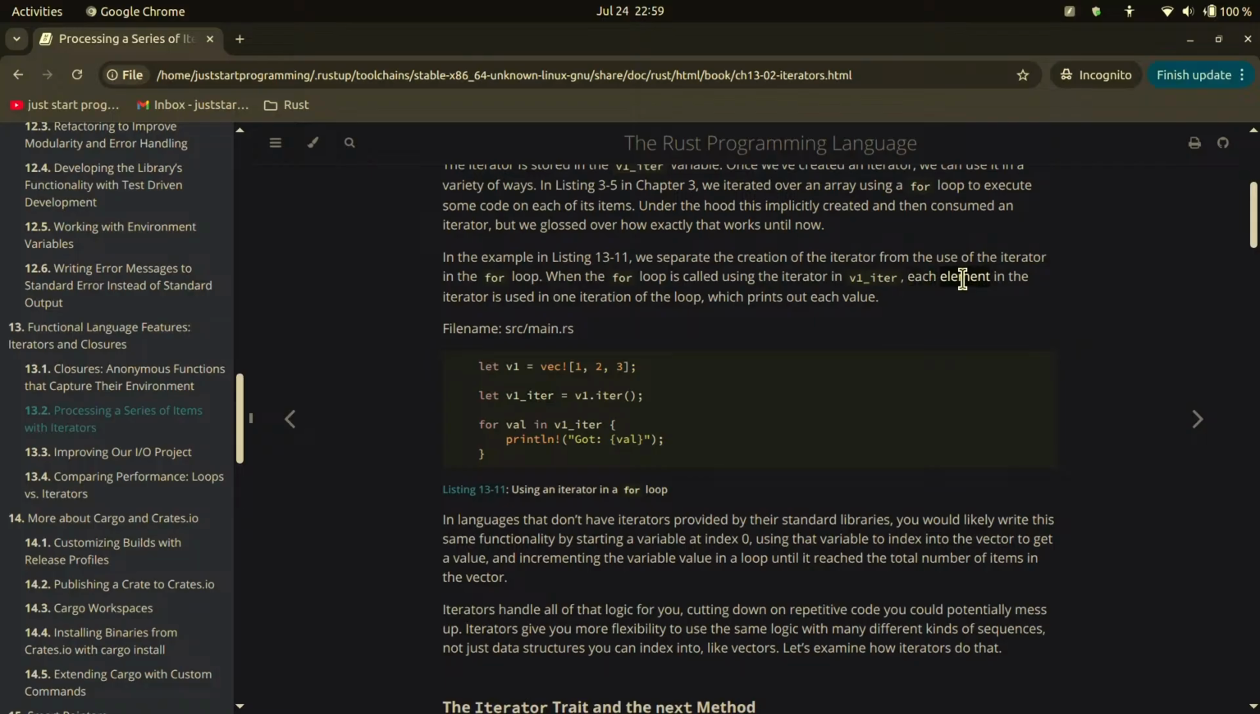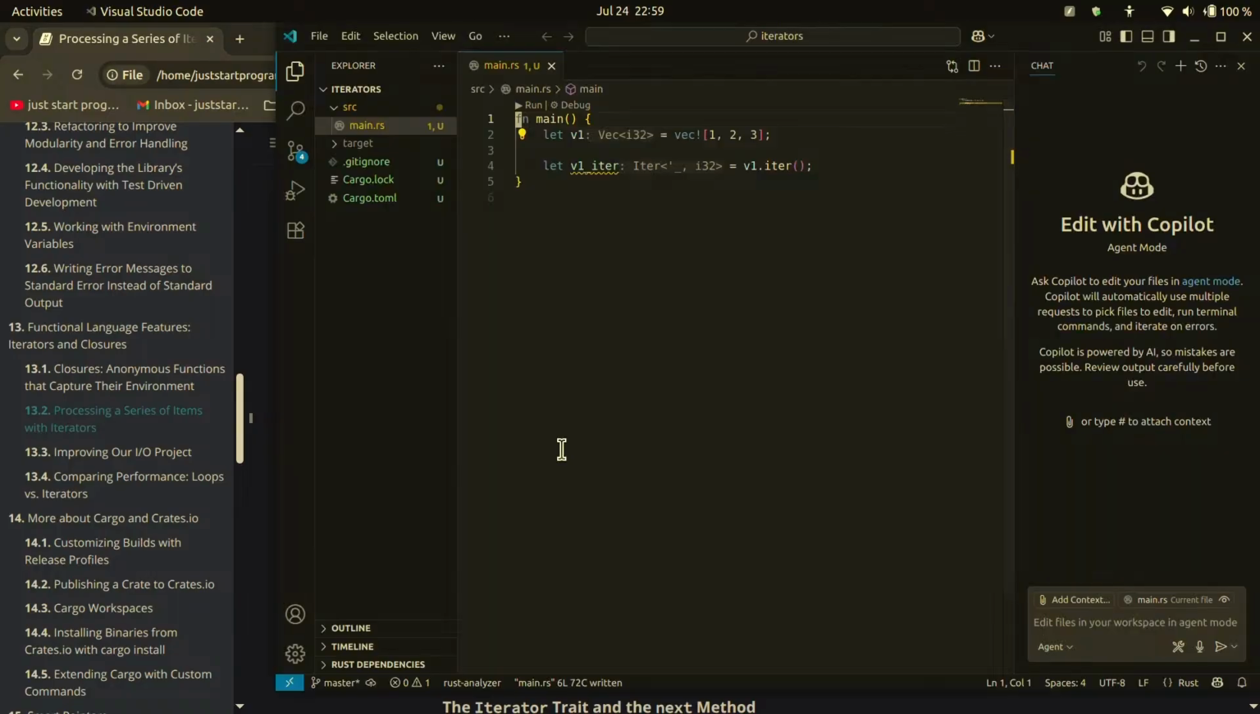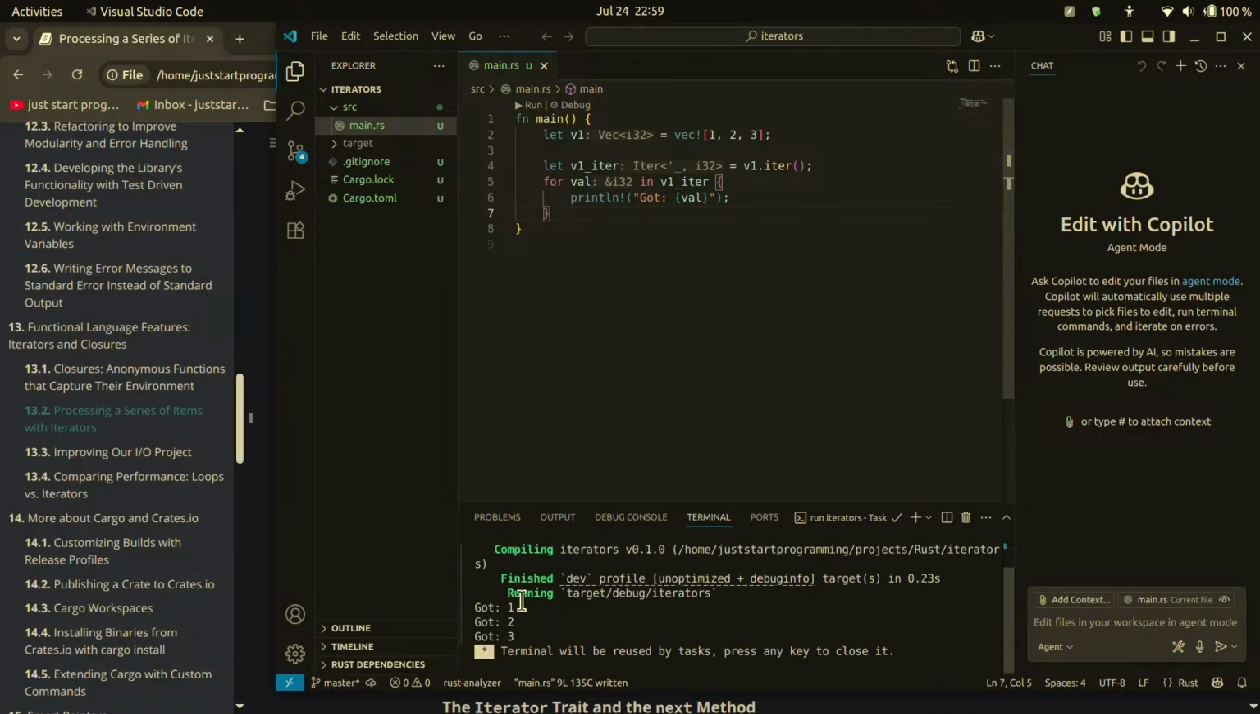Each element in the iterator is used, so it prints out its value. And just copy it here. Of course, it will print 1, 2, 3.